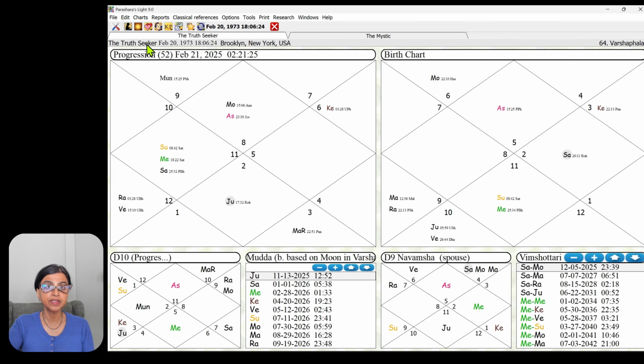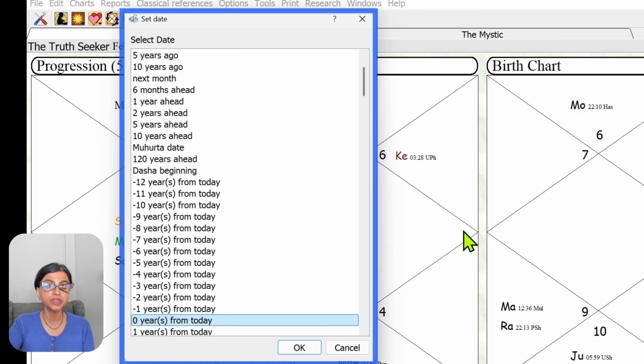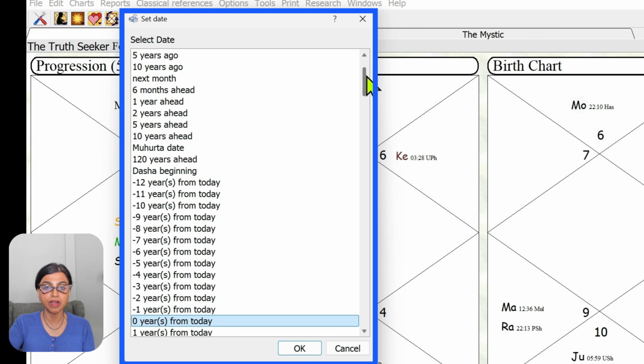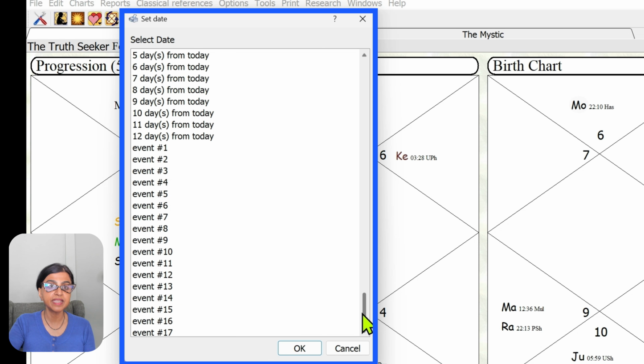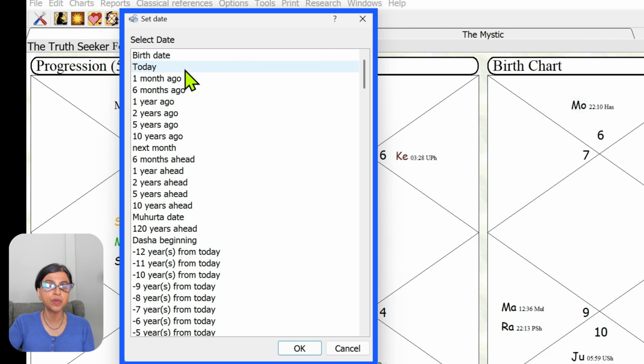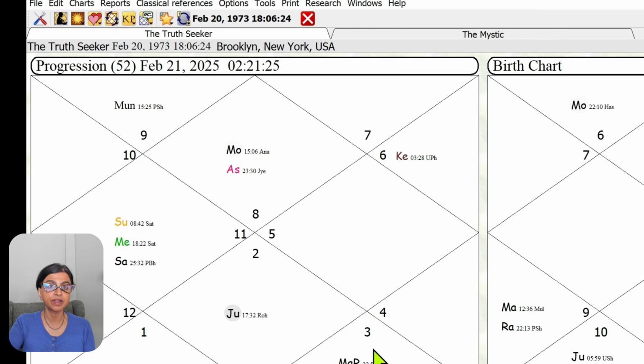I'm going to go back to our original chart. The very last thing I wanted to show you is if you double click right here, you will see a table pop up that we just saw, and you can move backwards or forwards in time here with years as well as months and days. If you want your current Varshaphal, you just click on today and click OK.